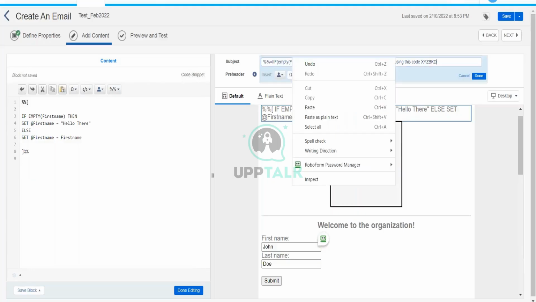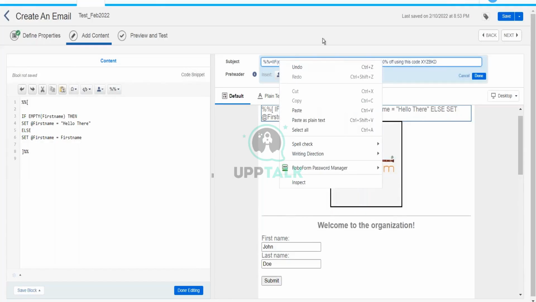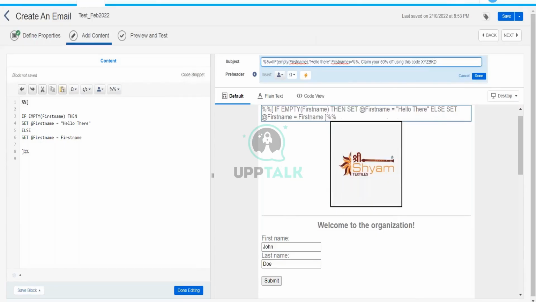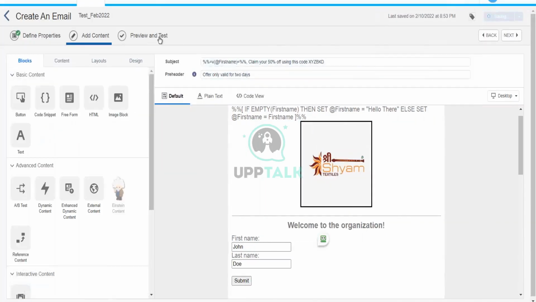And how do we print it? Suppose now we don't need this, I'll remove this completely. Starting from here, if you have to print this variable, put percent percent equals, then the variable that you would like to print, the variable that is first name, close the bracket, equals percent percent. We are just directly printing this variable into the email template. This is something that I can do anywhere. If I click on done, let's preview and test how it looks for us.